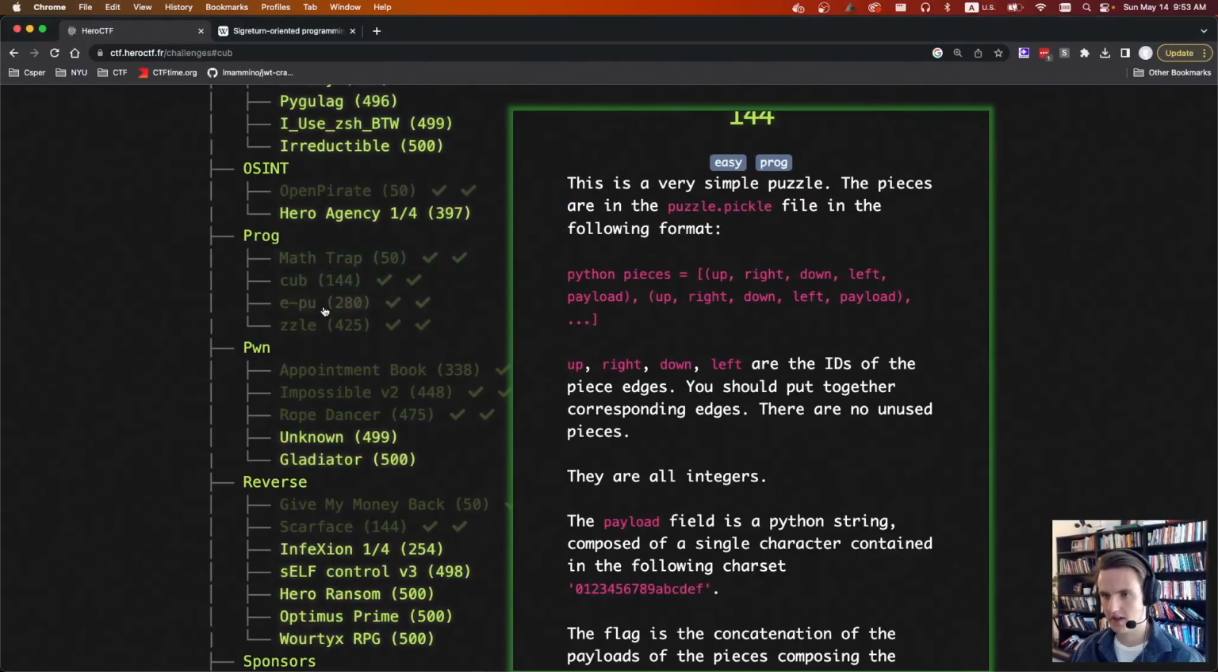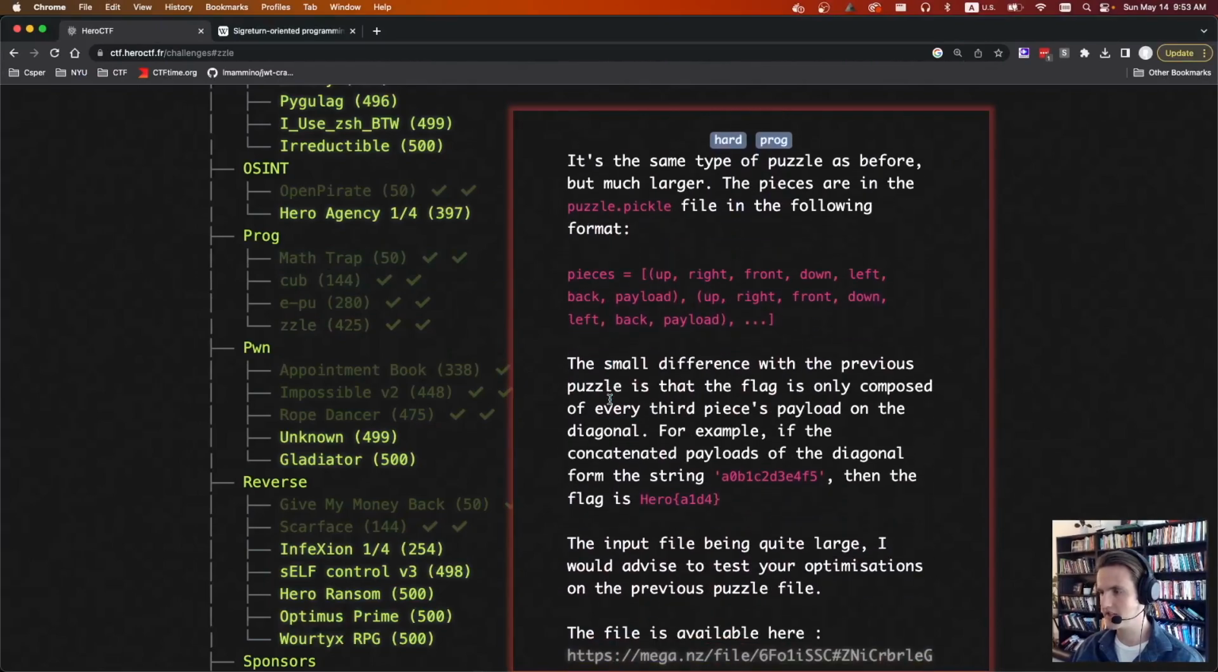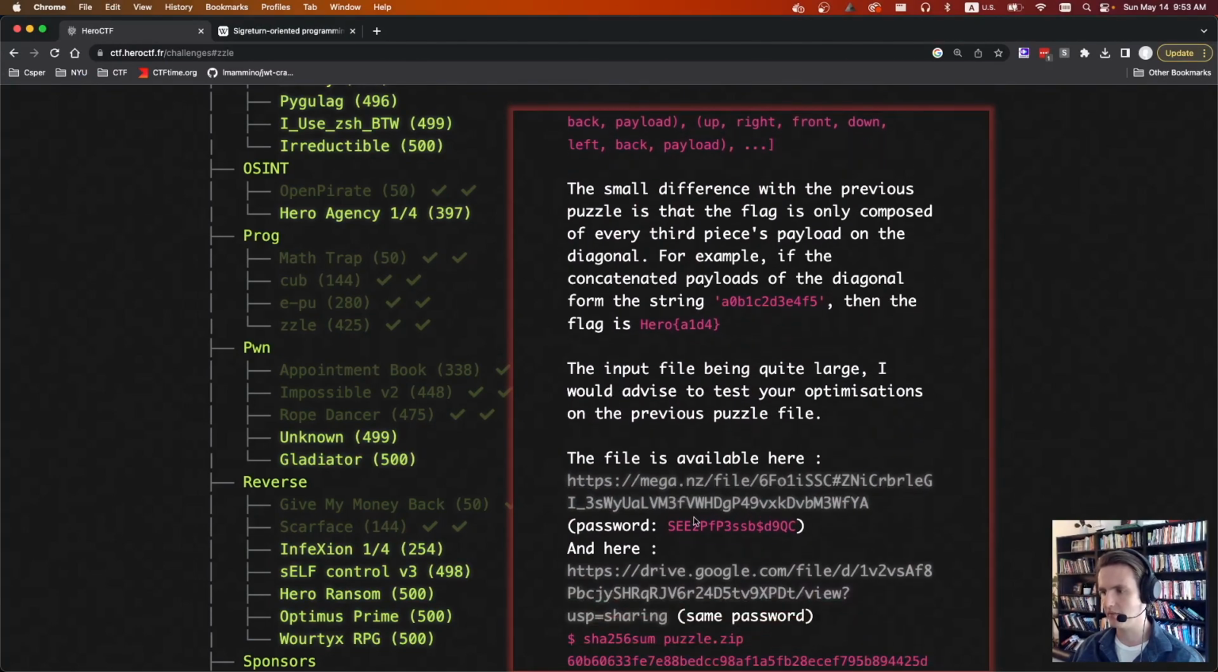The last one was the same, except the file was huge, so you had to download it from here and unload the file. And there's also one other thing where you only grab the third flag, or the third character out of all of them. Like it says, if this was the string, then you should only return A1D4, so the third element of the string.